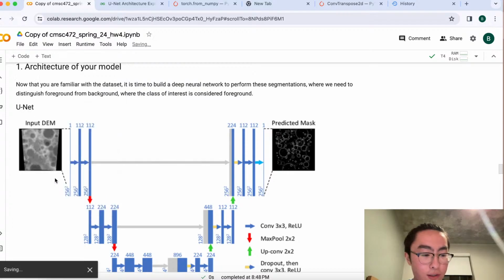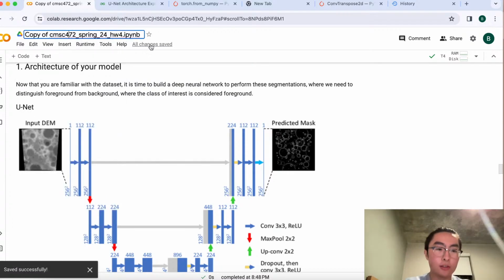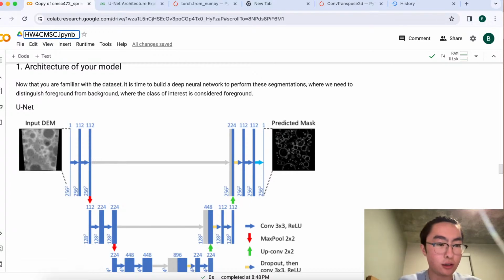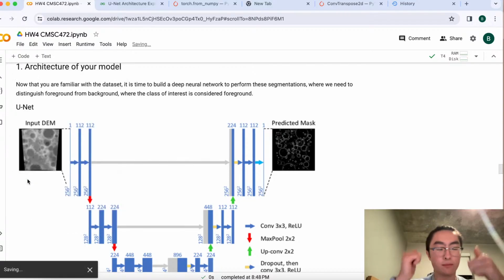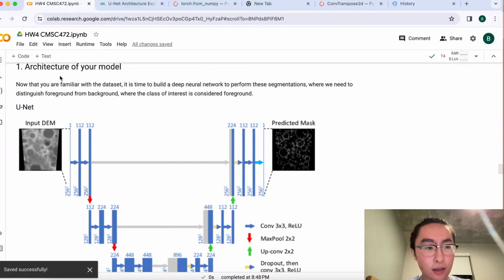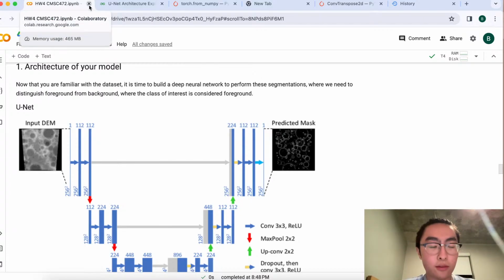So I'm going to save this, call this Mark 4 CMSC 472. Alright, so I'm going to save this for now, come back to it another time, but yeah, next stream probably going to have to work on some of the assignments from my other classes, so I'll get back to that.